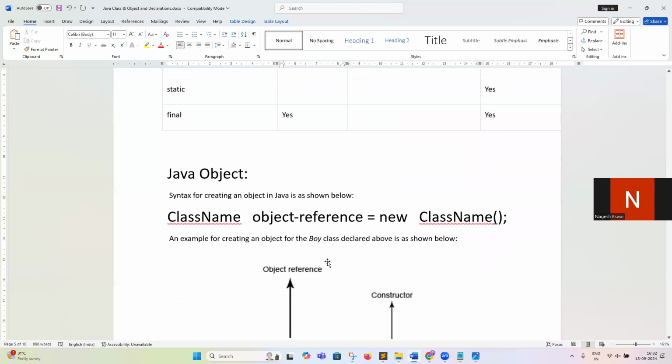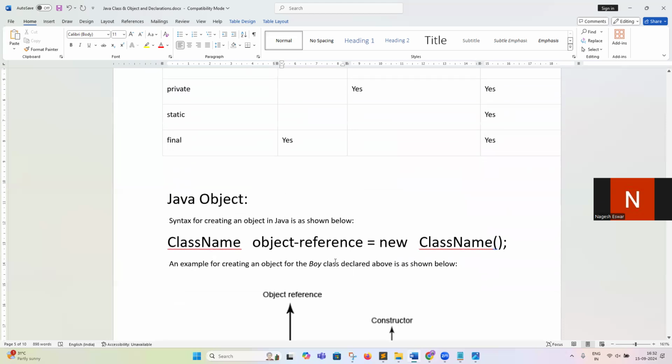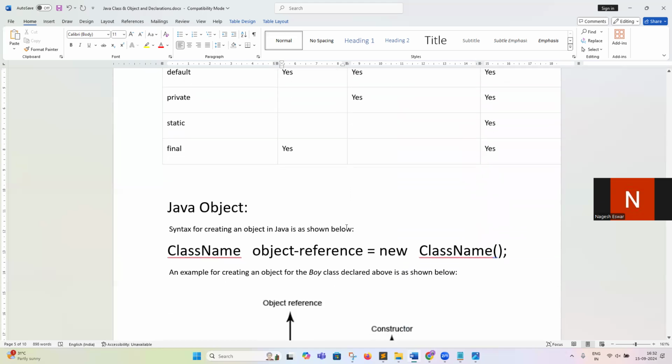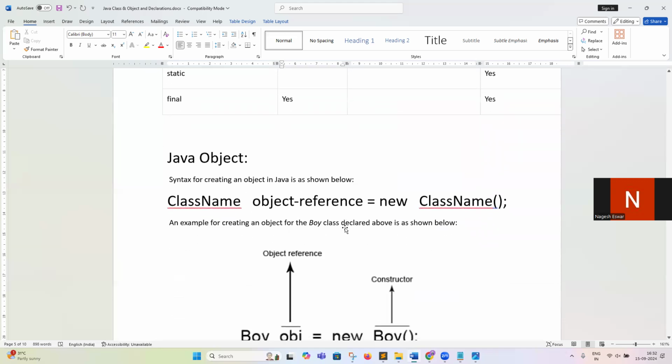Nagesh, just want to ask, what is the difference between a constructor and a method? Because we spoke about methods. Did I miss something? No, nothing missed. Right now I'm going to introduce the constructor.